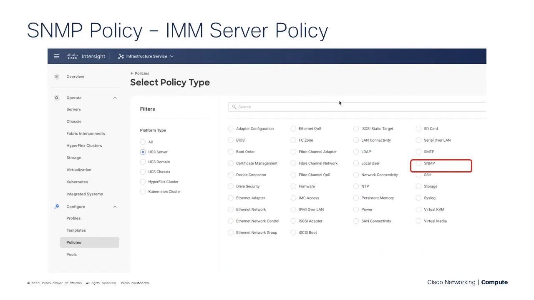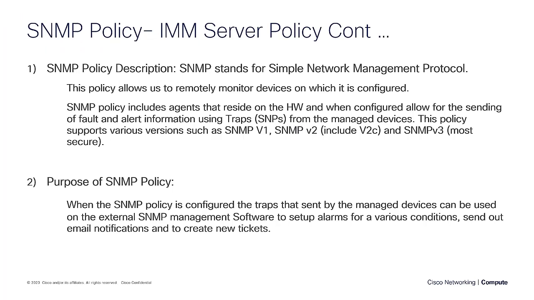These policies are covered in a different video, but for our purposes in this video, we will be talking about the SNMP policy specifically, which is highlighted on the slide here from a UCS server profile perspective.